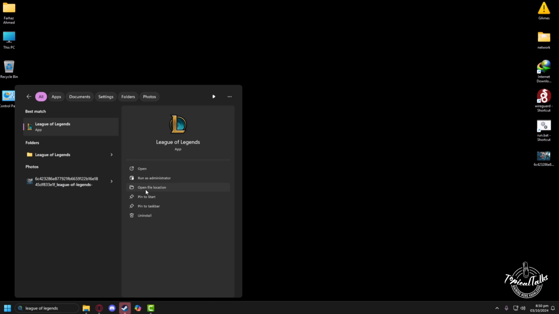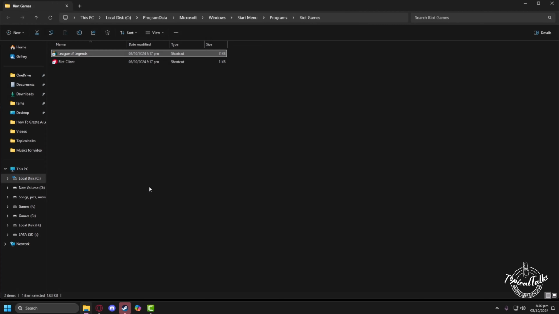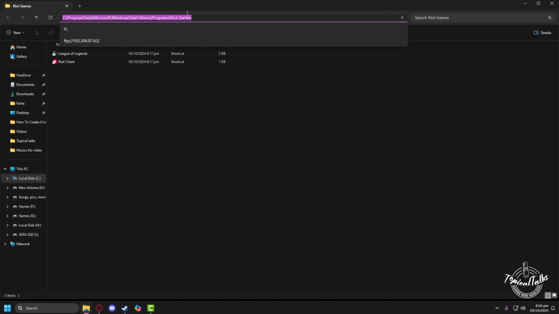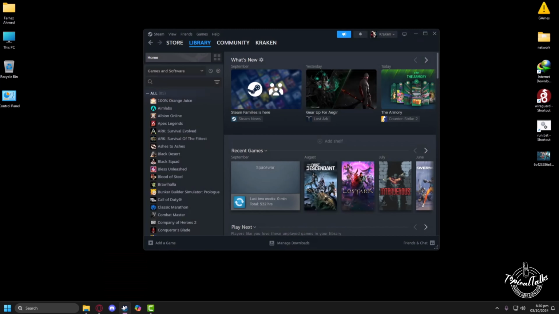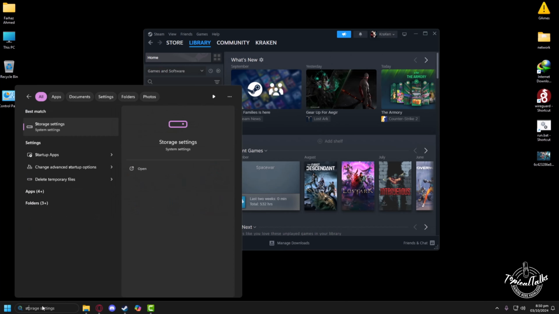Now click on the open file location. After clicking on the open file location, all you need to do is copy the URL of the file. At the top, left click, then just right click to copy, then close it. After that, open your Steam. You can also use the search panel to open up Steam.